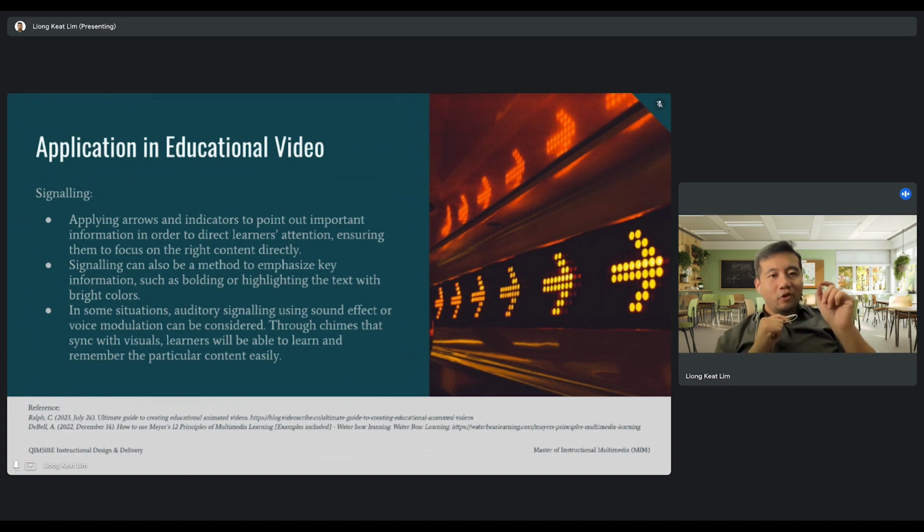Alright, so if you use certain sound effects or voice modulation during certain scenes, they were able to notice that, and they know that maybe this is something important. Maybe this is something that they have to remember and will be used in the later lessons. Alright, so that's signaling.